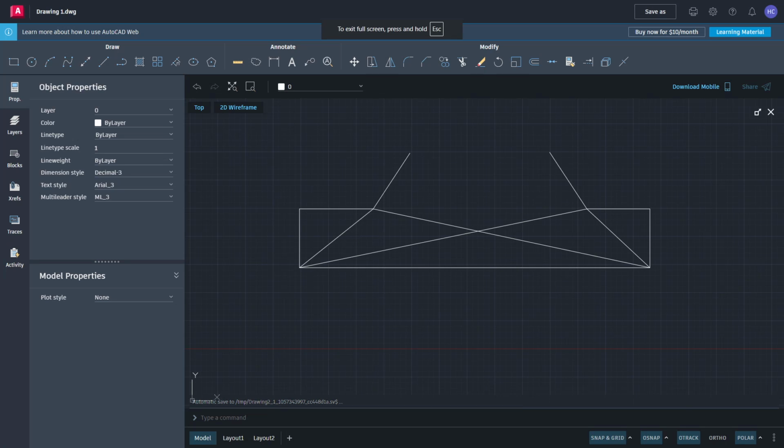In today's video, I'm going to teach you how to convert line into polyline in AutoCAD.